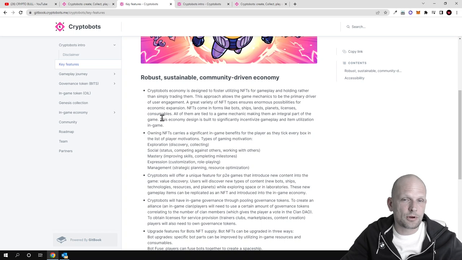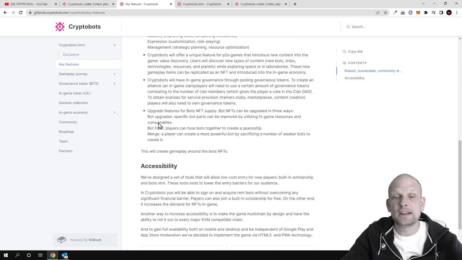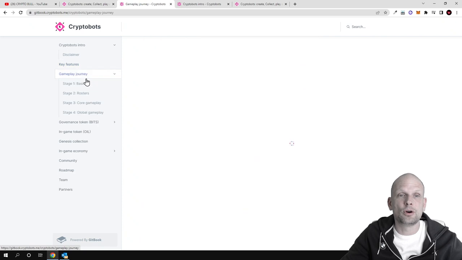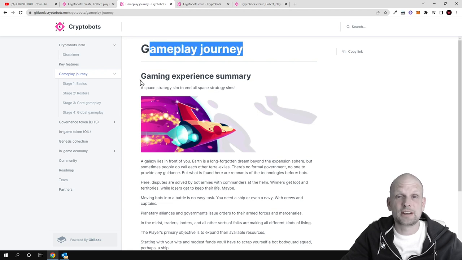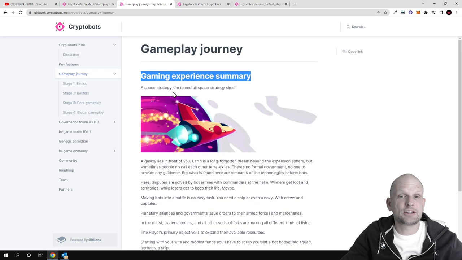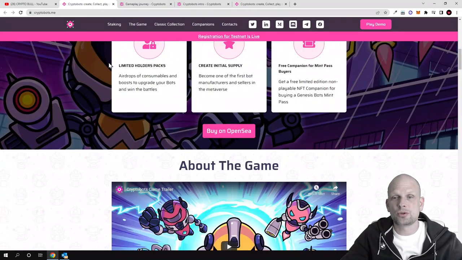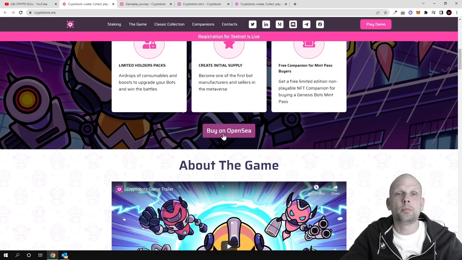One of the first things about this game is that it will be highly oriented to community, to attract more community and to keep community in this game, Cryptobots. And here if we go into the gameplay journey, we can read everything about all aspects of the game. As you can see here, guys, gaming experience summary: a space strategy sim to end all space strategy sims. Basically, all these metaverse games, as I already mentioned, they started the project back in 2017 when only the very first NFTs were launched, and currently they have launched the second NFTs in this game, known as Genesis NFTs, which you can acquire by clicking here, buy on OpenSea Cryptobots game.